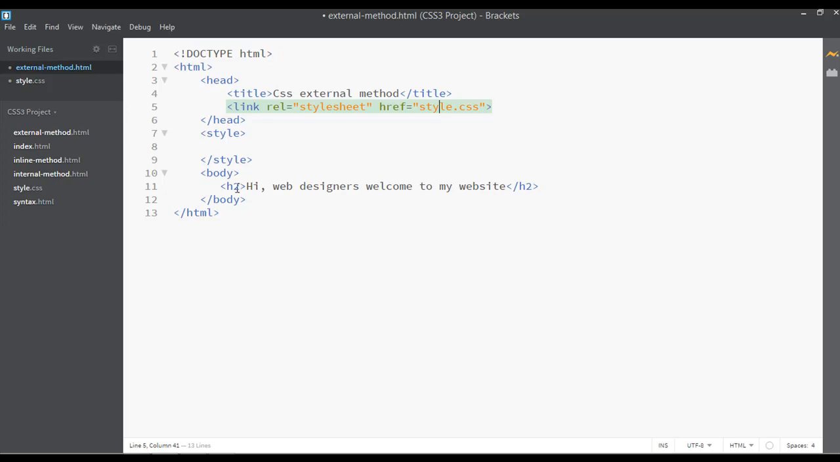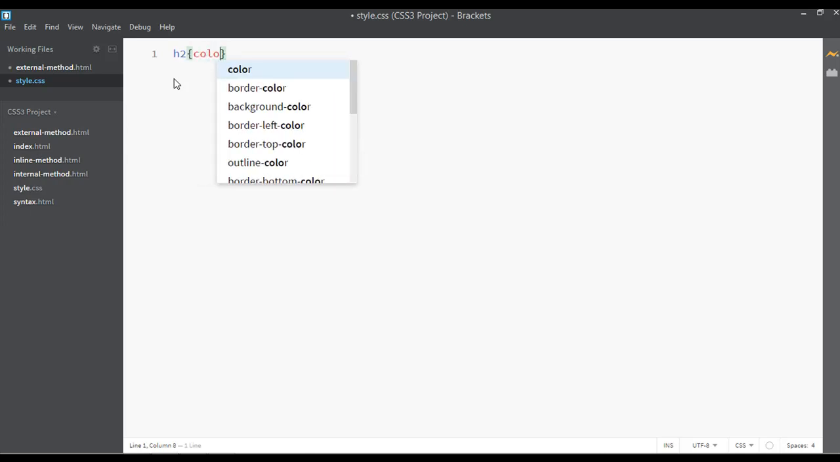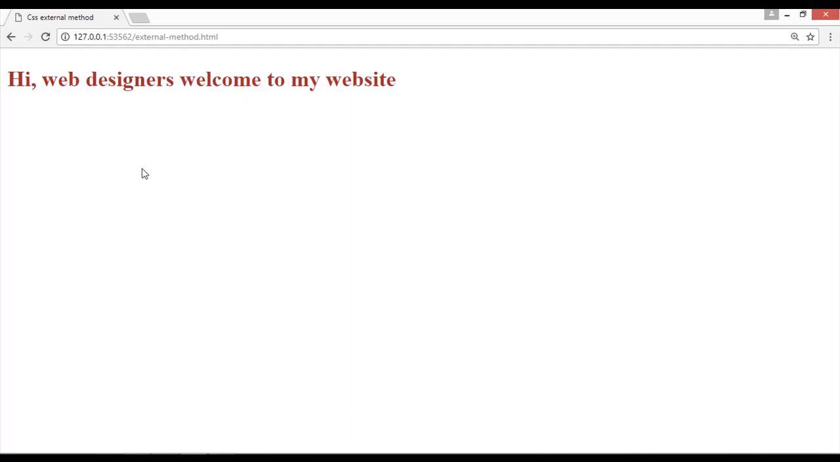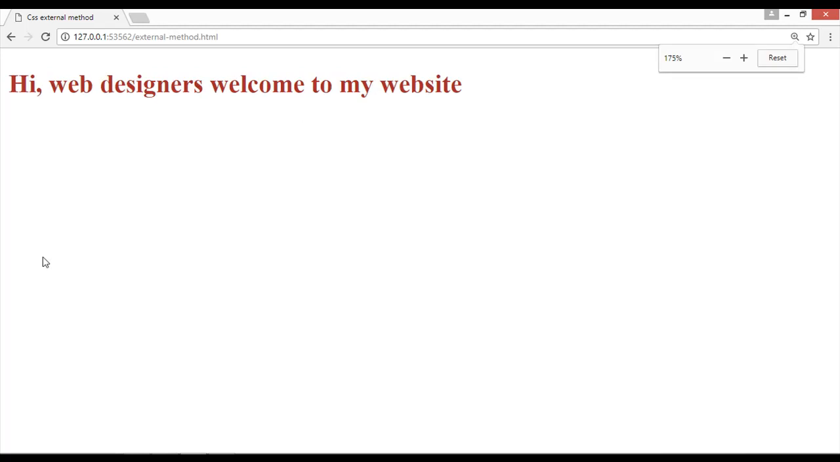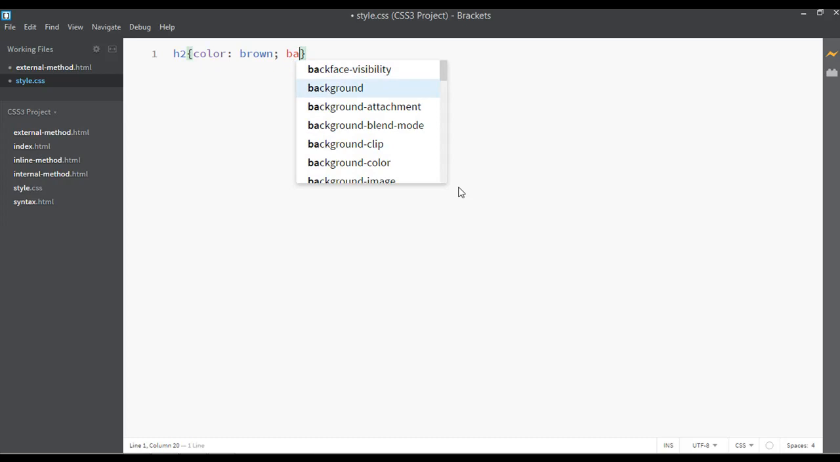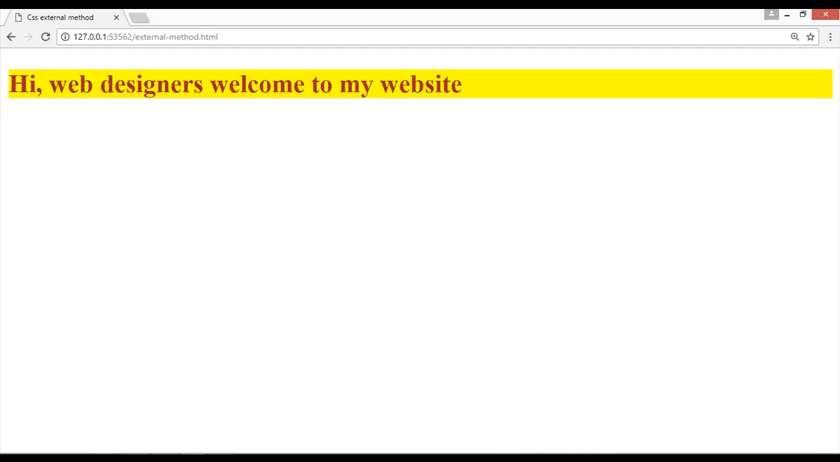For right now, we have a heading here. I'm going to select this heading inside this file and open curly braces. The color should be something like brown. You can save and go to your browser. Now you can see, without refreshing, it is in brown color. Let me zoom in. You can say the background color, let me say yellow. Save, and now you can see the yellow.